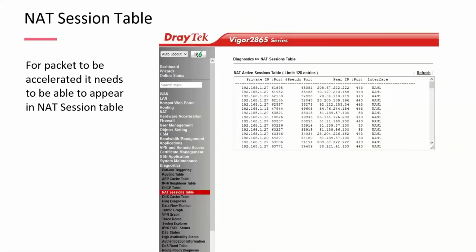And also, if traffic can be accelerated, it needs to be in the NAT session table. So it's useful to check the NAT session table to see that there are entries in there for the devices that you're looking to get accelerated. So that's a run through some troubleshooting tips that I hope are useful for you.